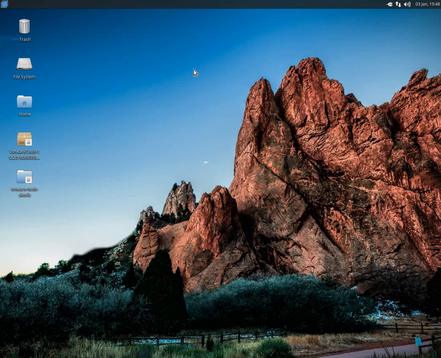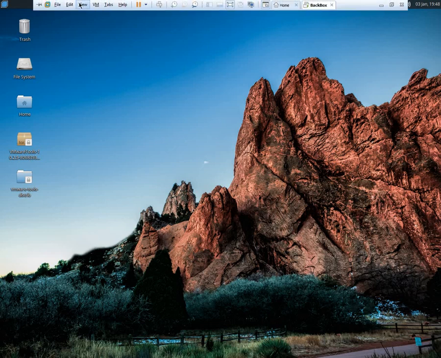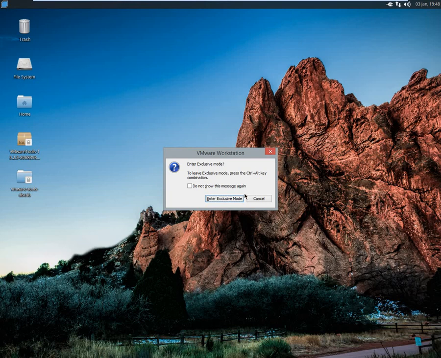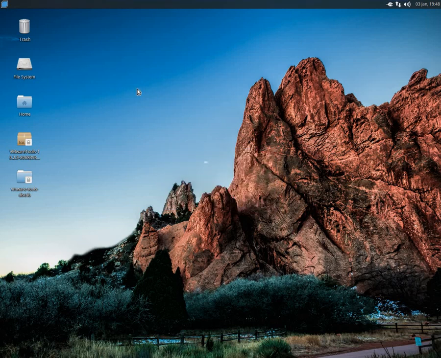So how do you exit out of this? So you press Control Alt, and then this comes back. So I'm just going to go back to exclusive mode because it looks awesome. And yeah.